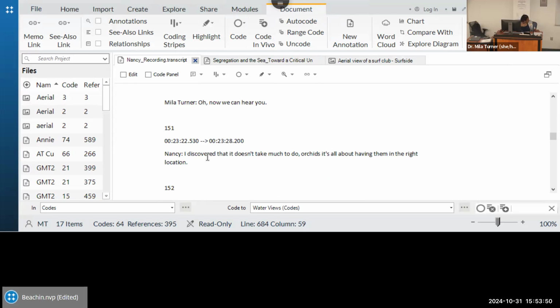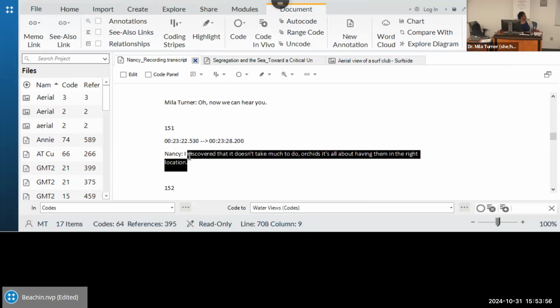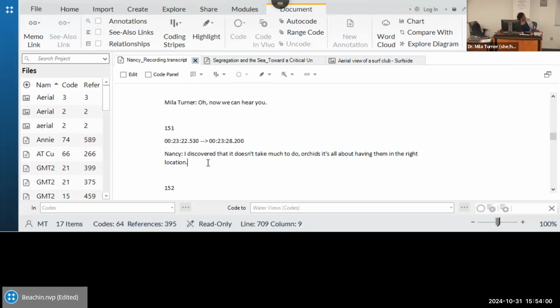Here's a code. I discovered that it doesn't take much to do orchids. It's all about having them in the right location. I don't even know why we're talking about orchids, but I find this really interesting because the interview was supposed to be about the beach. I don't know how we got onto flowers and gardening.